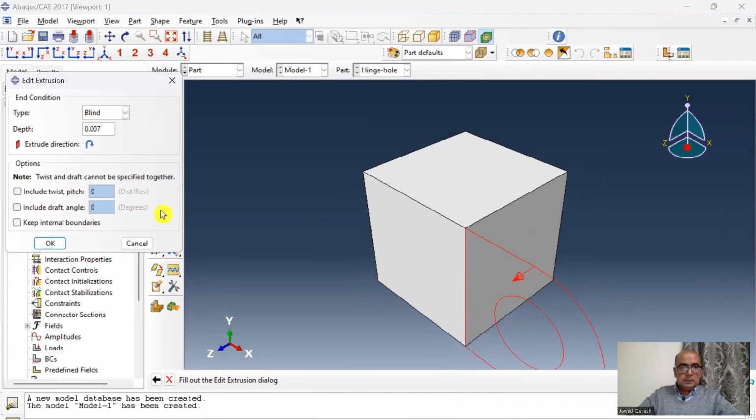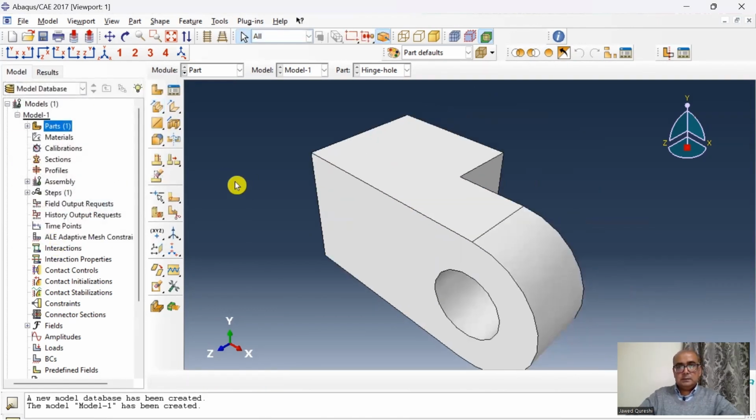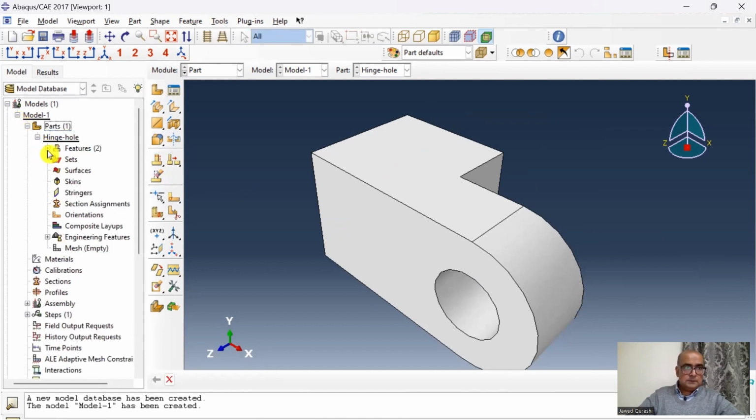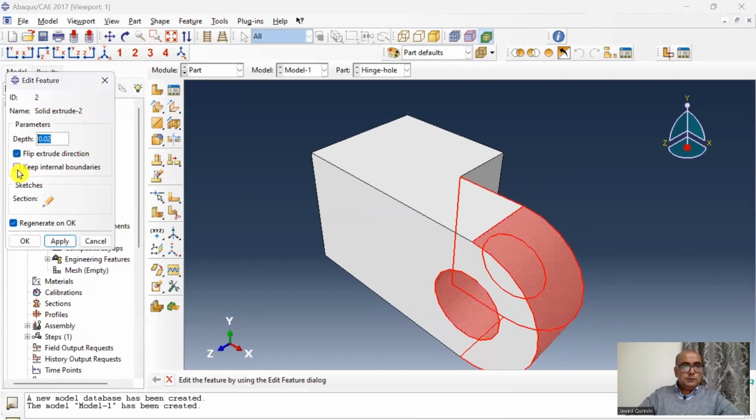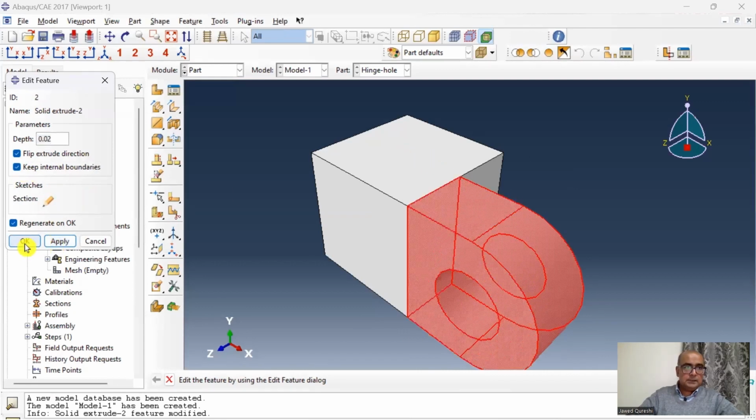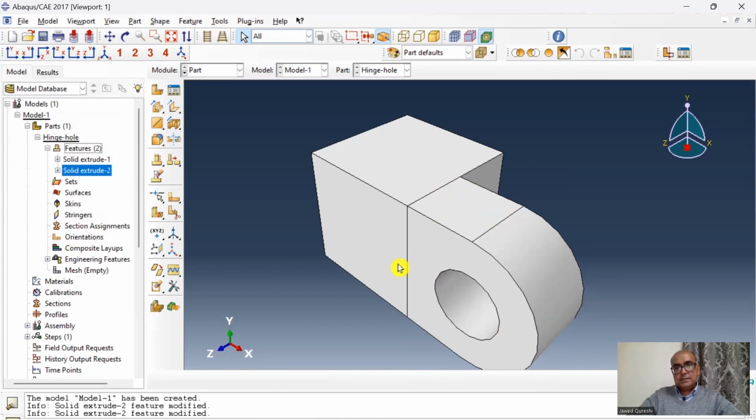Click done. I will flip the direction, extrusion direction. The depth of extrusion will be 0.02. Click done. I missed something over here. If I double click, I want to keep the internal boundaries. What it will do is that it will have a different boundary for this flange section, and it will be separate from the cube section. Click here, apply, and all right. Now it has created a separate boundary for the flange region and is separate from the cube region.